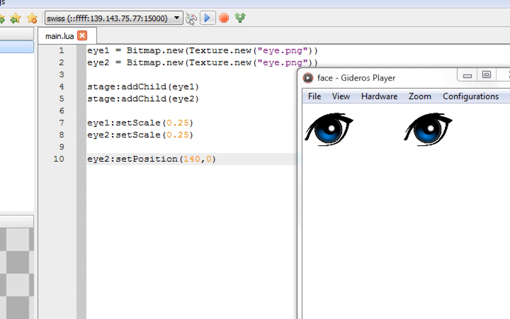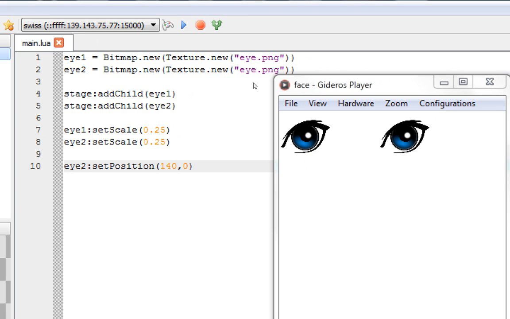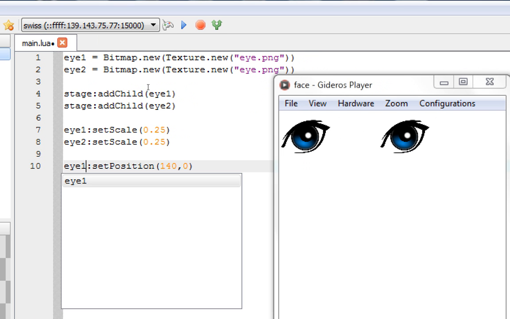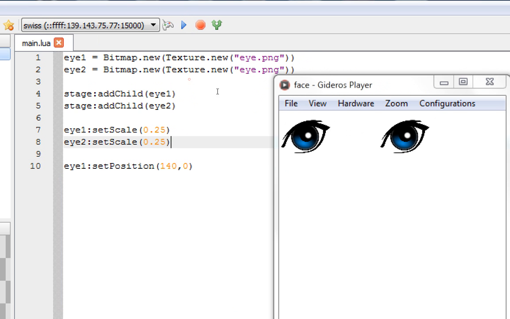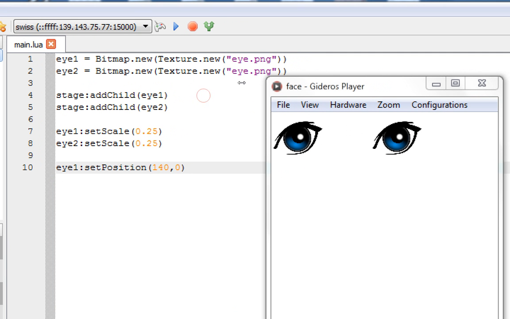Well, now I've got two eyes, but really this eye on my left should be rotated, because both eyes are of the same sort. In fact, instead of rotating them, I really want to scale this second eye. I'm going to move I1 across to 140, and the I2, which is the one to my left on the screen, I'm going to scale it.